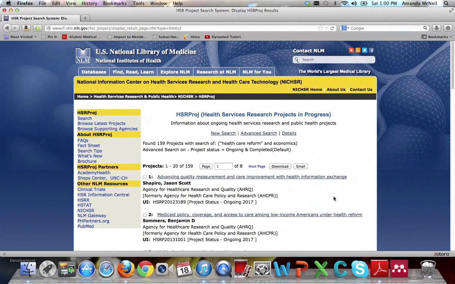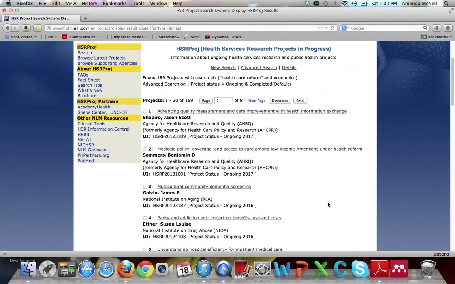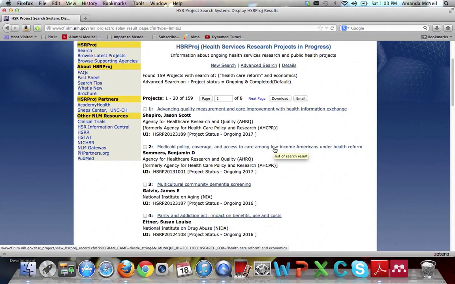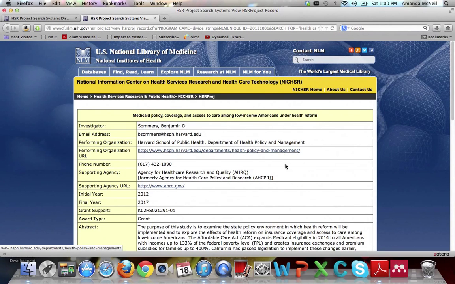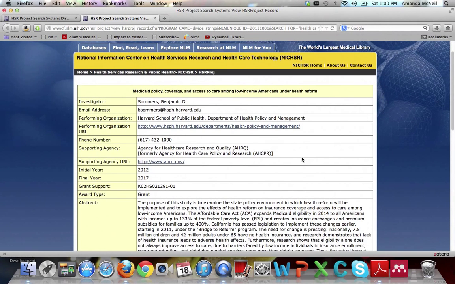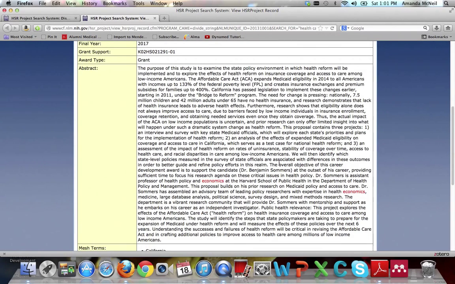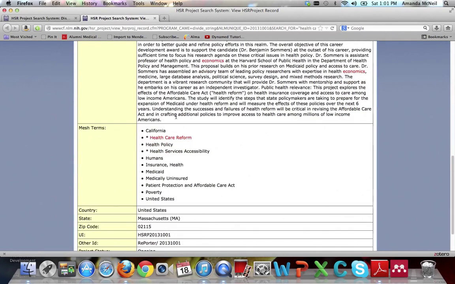You can see that brings us back 159 results. And when you click out to a project that looks particularly interesting to you, you can see again this is different. It's not particularly that you get the full text of the project since nothing is written up yet, but you can see the performing organization, their performing URL. There's a phone number, there's their supporting agency, and it tells you their funding, and you can also have the primary investigator's email address so you can contact them for more information if you want. And there's of course the abstract, and there are also MeSH terms.